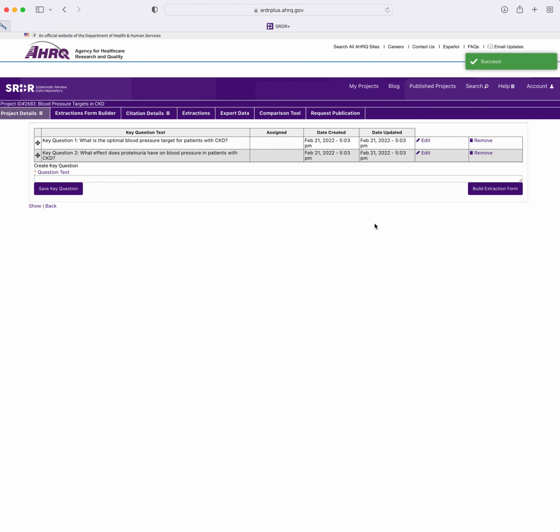Next, it's time to add additional SRDR Plus users to collaborate with you on your project. To do so, return to the Project Details button at the top of the page. Click on it, and from the drop-down menu, select Members and Roles.